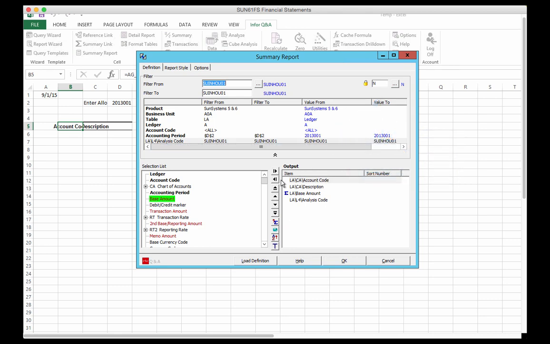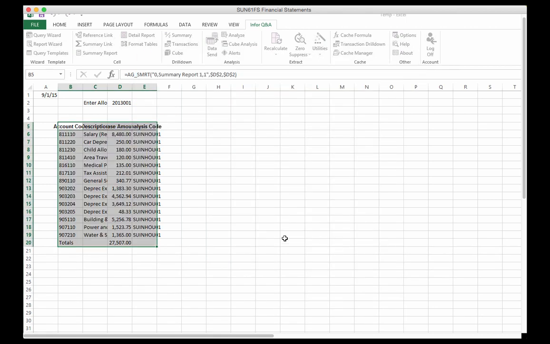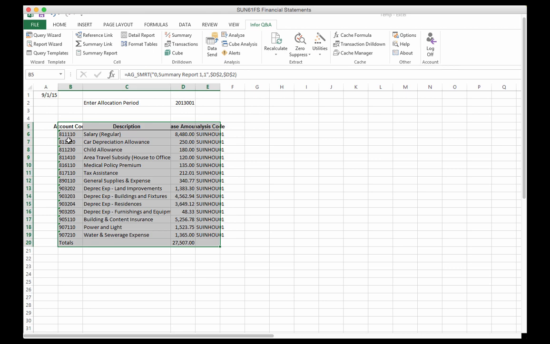It's going to make a listing. So it will be account code, description, the base amount, and then the analysis code. I know it's a little bit silly, but I want to make sure that I'm getting just in-house operations. So this is a very unsophisticated summary report, looking at all of my accounts, but only choosing the transactions that have been charged to in-house operations. So here we could see that we have these accounts, salary, car depreciation, everything that has in my sample database have all been charged to in-house operation.